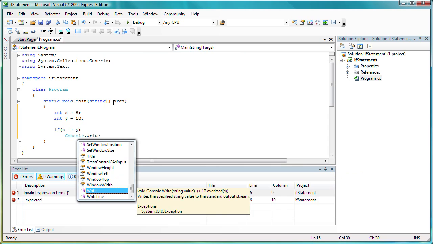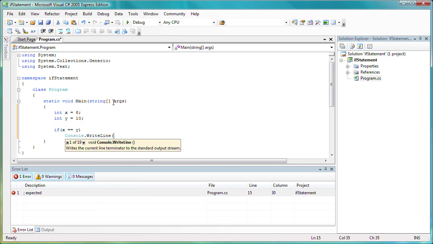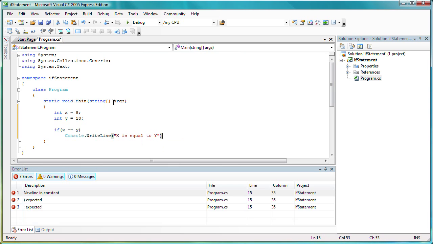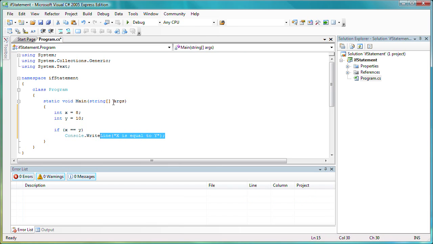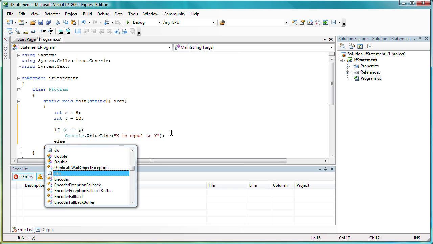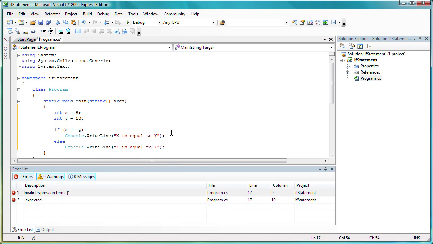So let's generate our output, and let's just say x is equal to y. And I'm going to copy this, and I'm going to generate the else. I do not need the else if because there's only two things going on here. They can be either equal or not equal. And I put x is not equal to y.